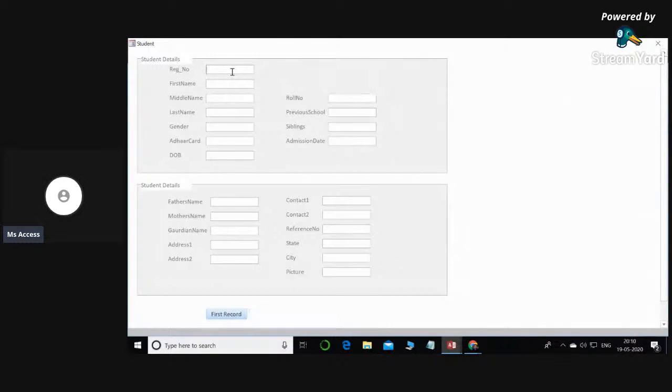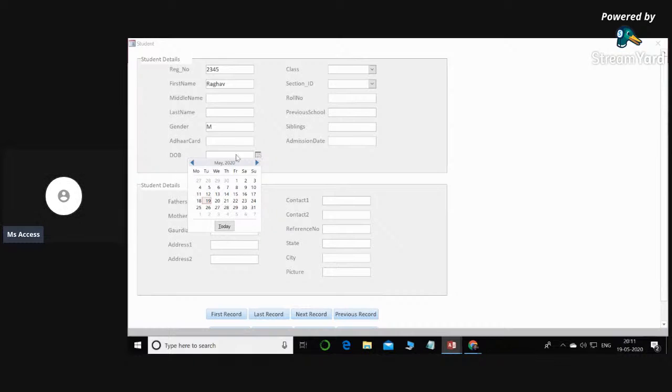So I will enter some dummy data. First name, this time I will give Raghav. That is the student name. Gender is a must, so I'll give gender. Last time I had not shown you how the date of birth is going to work. So if you click on that particular text box, you can see a small calendar icon in front of you. Just click on that and you can see a very beautiful layout of a calendar in front of you.